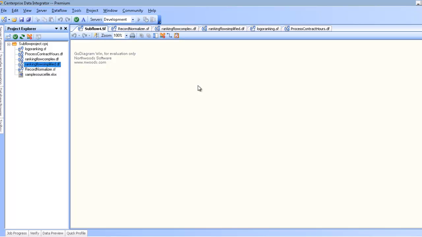The subflow document itself has a couple of different restrictions as well as requirements. The first restriction is that this cannot be scheduled by itself. Only data flows and workflows can be scheduled. The subflow is not a standalone component. It must exist inside of another data flow or subflow.